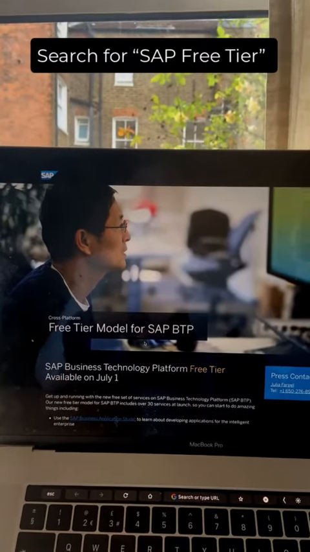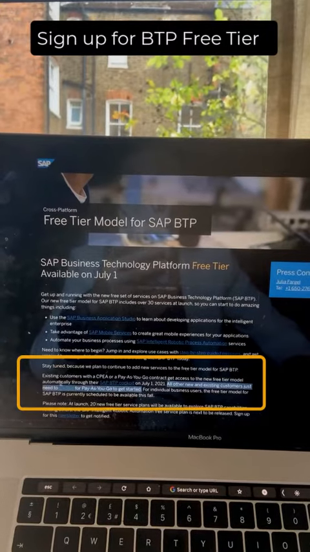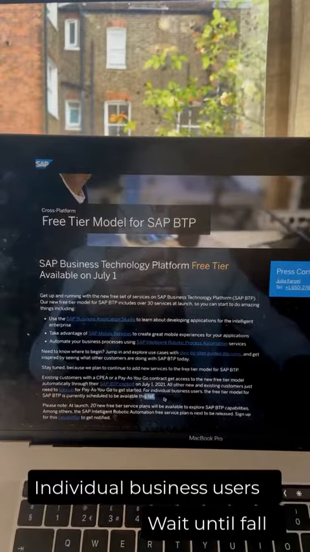How can you create a BTP free tier account? If you Google SAP free tier, you will be redirected to this website, and there you can see where you can sign up for it. If you already have a BTP account, you will get it automatically, and individual business users need to wait until full.